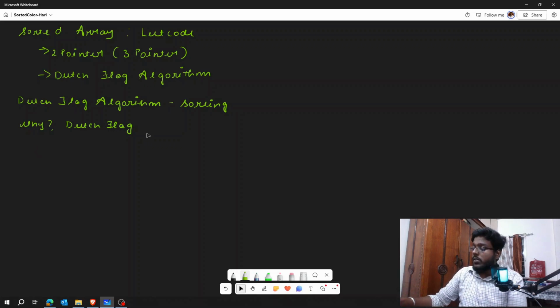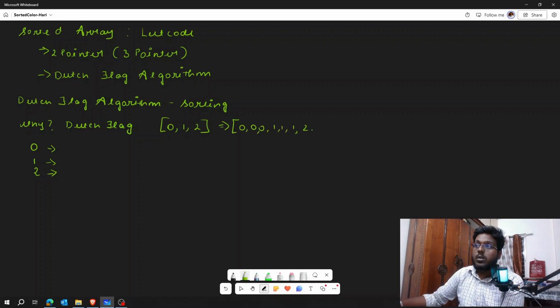In the problem, we've been told that we have three numbers, 0, 1, and 2, and which color each one represents. At the end of the day, they want us to sort the array in such a way that first 0s come, followed by 1s, followed by 2s. And it's not that they won't repeat; they can be repetitive. It can be 0, 0, 0, 1, 1, 1, 2, 2, 2 as well.